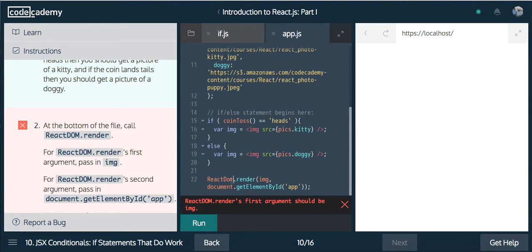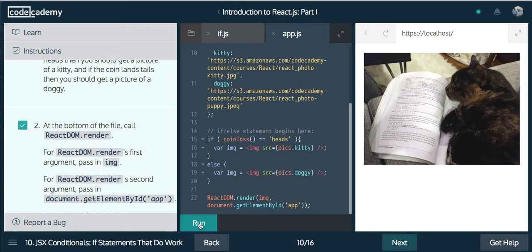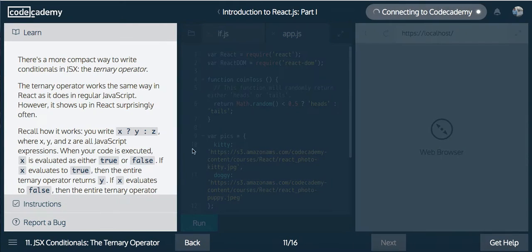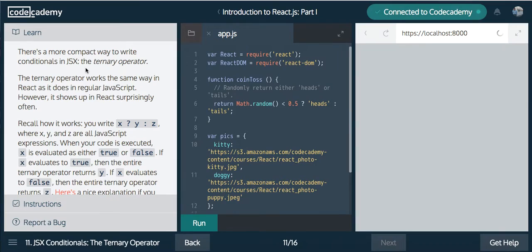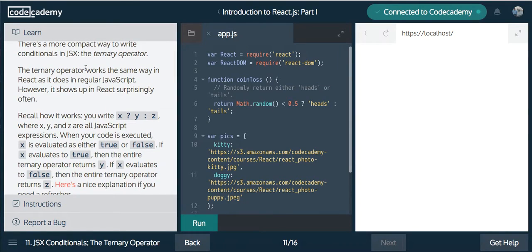Oh, sorry about that. ReactOn. Let's run that one more time. Hopefully this should get it. getElementById, ReactOn.render. Let's watch it fire. We should see our image based on the result of the coin toss. Cool. Let's move on. Next, there's a more compact way to write conditionals in JSX, the ternary operator.